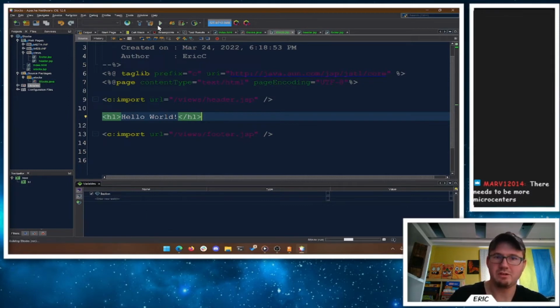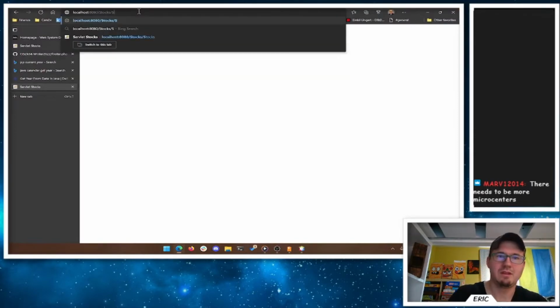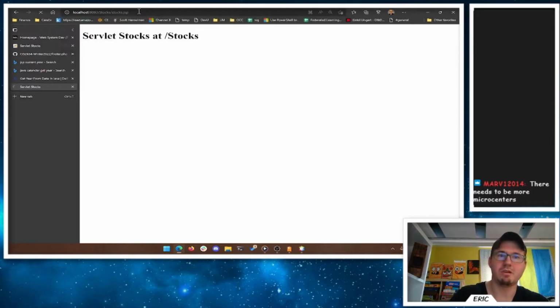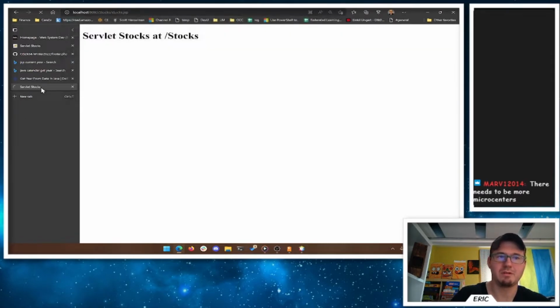So if we run our project, we can link to the stocks servlet, or we also have stocks.jsp we could go to. Let's see if that'll load for us. Come on, stocks.jsp. Oh, it's still thinking about it. There we go. It's thinking real hard. There we go. So welcome to our awesome stocks.